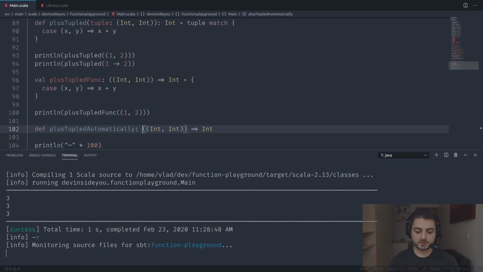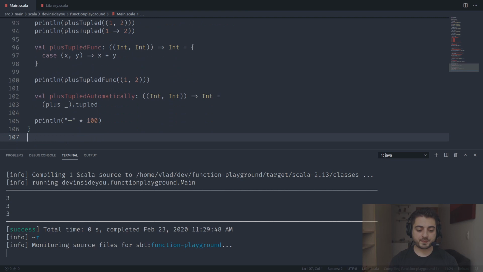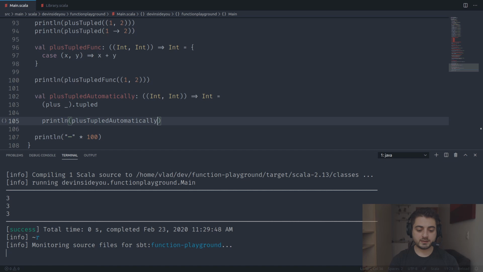We're going to do plus. We're going to take it like this. And the same as .curried, we're going to say .tupled. Okay, like this. All right. And then we can call it println plus tupled automatically like this. I'm going to give it a 1 and a 2 like this.